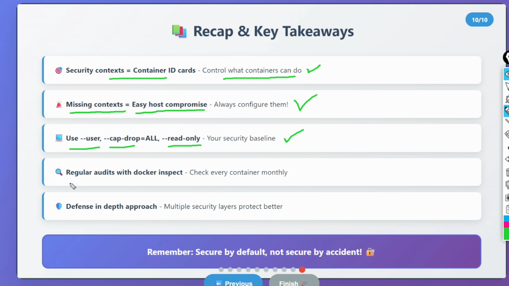And the next point was regular audits with docker inspect. That means in an earlier slide we discussed that with the help of docker inspect or some tools integrated into a CI/CD pipeline, we can regularly audit and review, like a health checkup for the containers. And the next point was the defense-in-depth approach. Multiple security layers will protect in a better manner. Security contexts are one of the layers. So combine them with image hardening, network policies, and runtime monitoring for full protection.